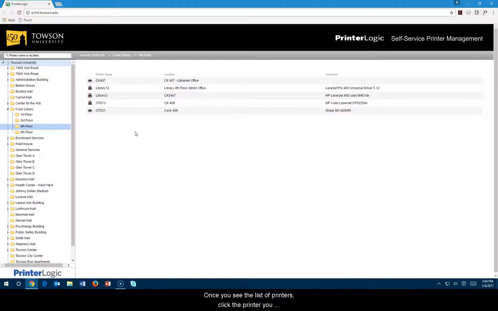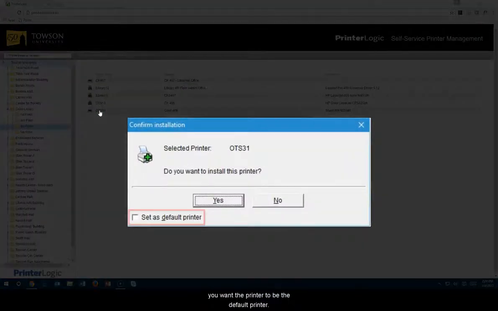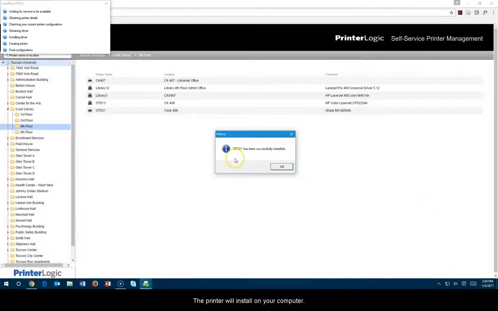Once you see the list of printers, click the printer you wish to install. A confirmation screen will appear, and here is where you set whether you want the printer to be the default printer. When you're satisfied, click Yes. The printer will install immediately on your computer.